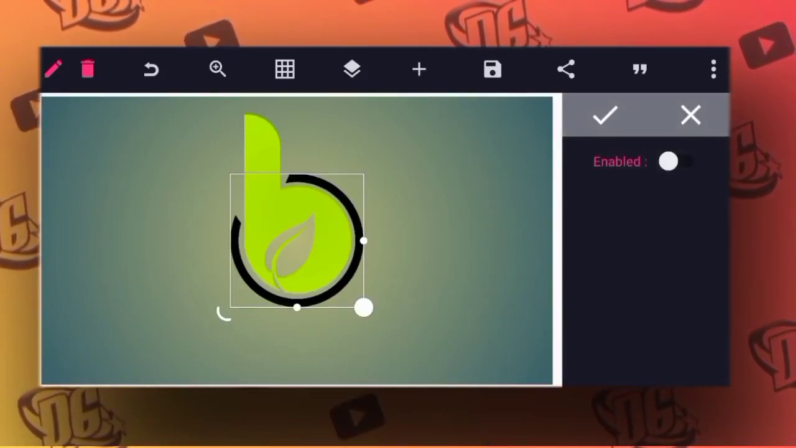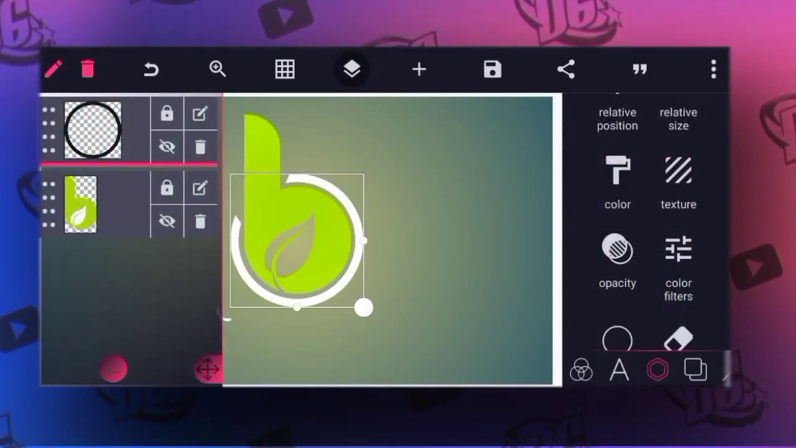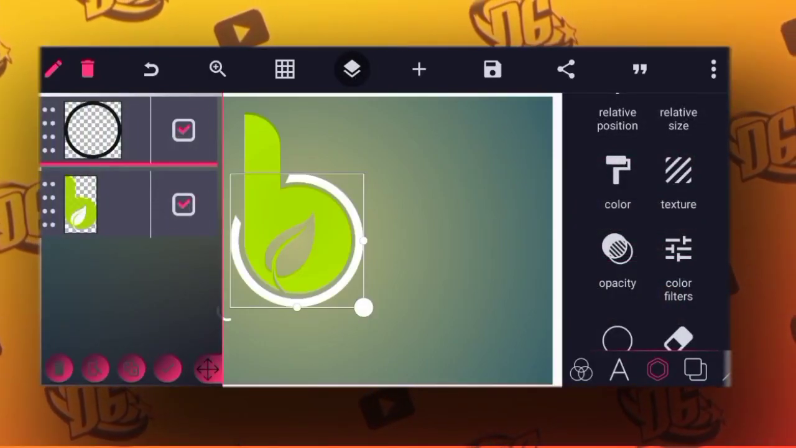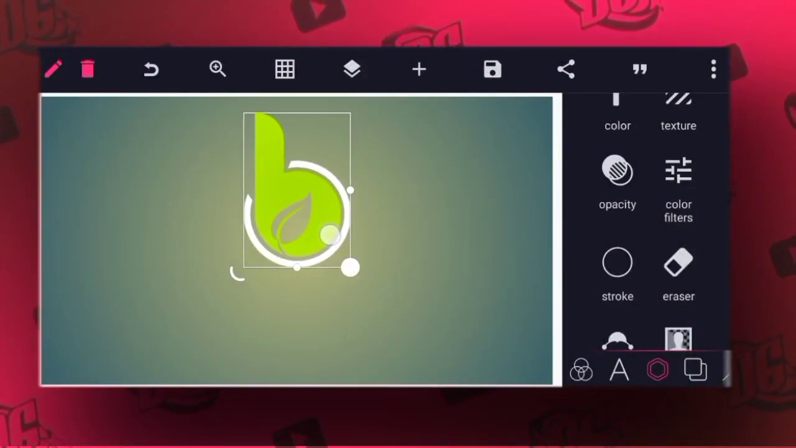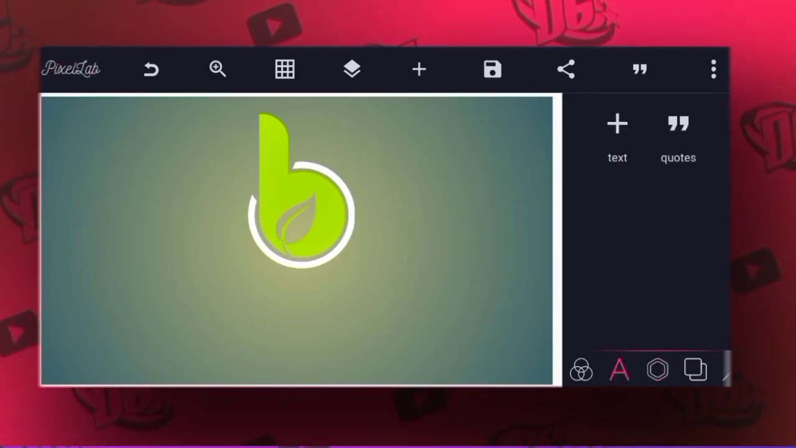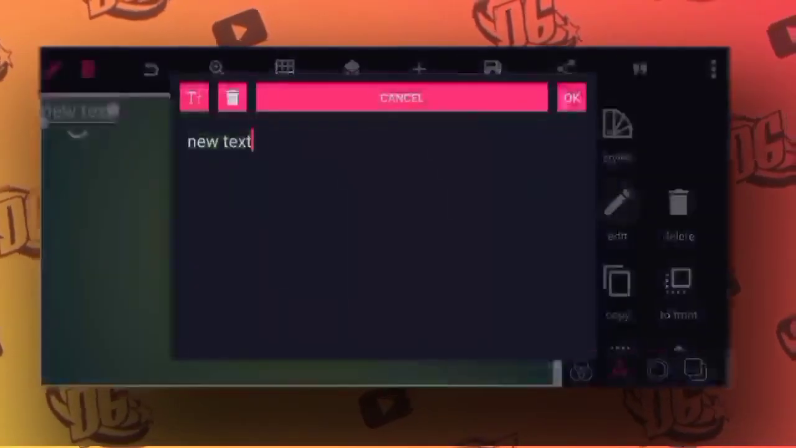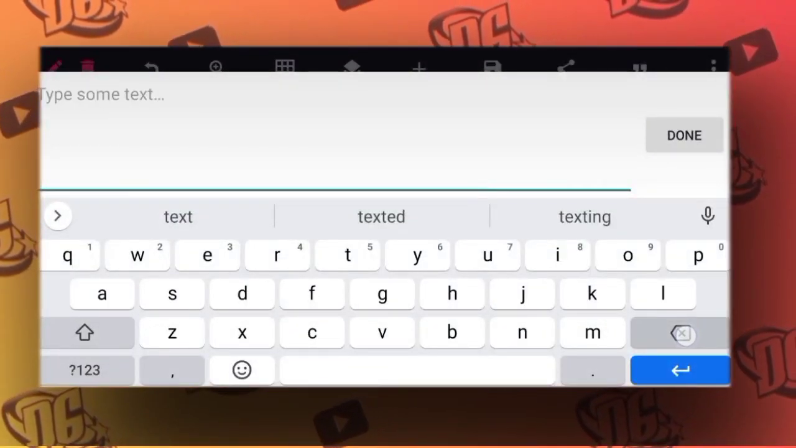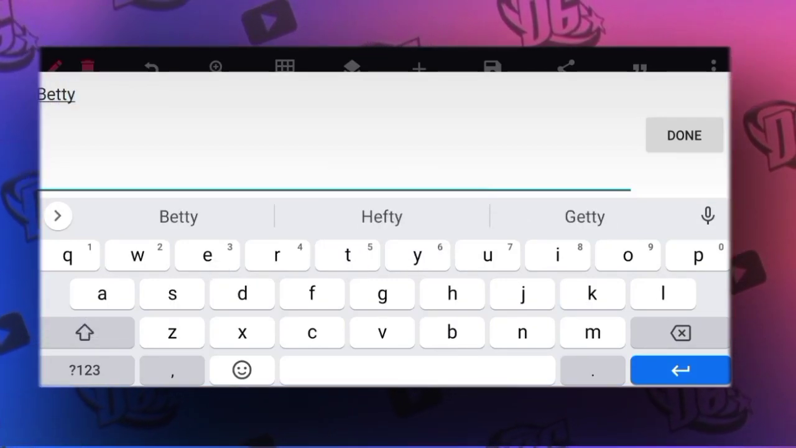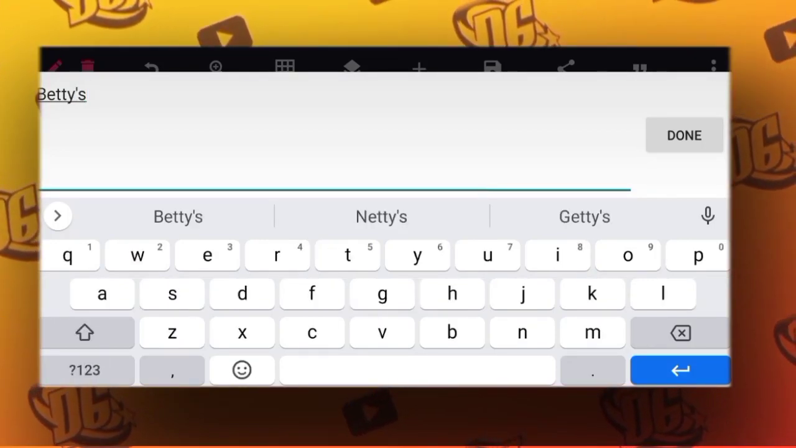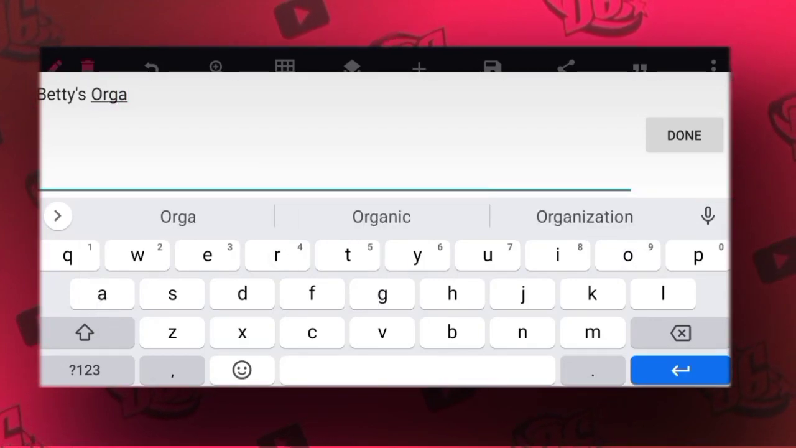Now go to the color and give it white color. Now merge the two together. Reduce the size and go with the brand name. Then write Betty's Organics. Betty's Organics. Initial should be in capital letter.